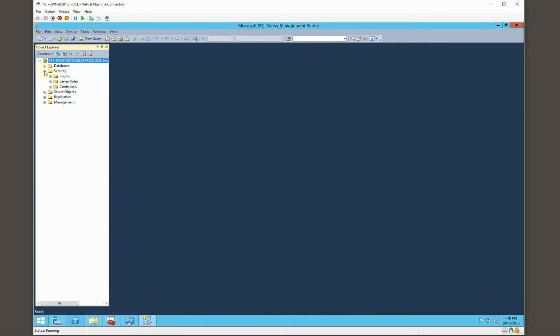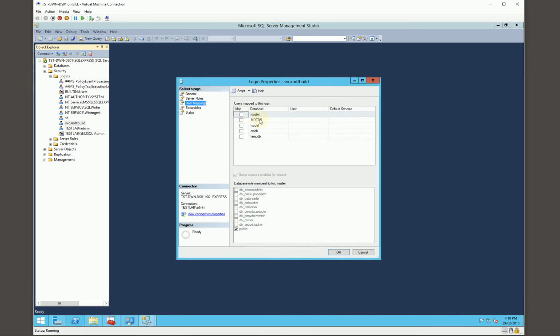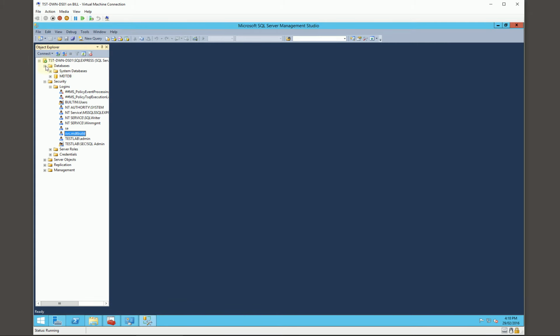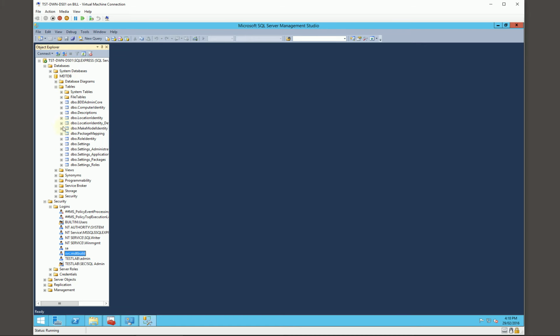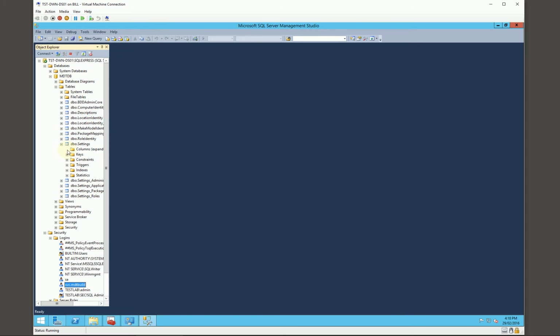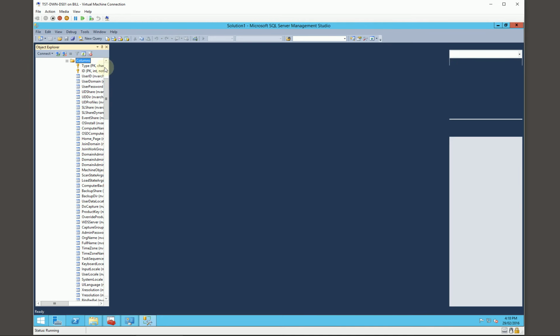I'm going to go back to that login that we created, MDT build. Under user mapping for the MDT database, we're going to give it data reader so it can read the settings from that database. The other thing we want to do is extend the database a little bit, because by default there are a few settings that you would put in the custom settings file, and I would rather have them in the database if possible. So if we go into databases, MDTDB, tables, dbo.settings, columns, we want to add some new columns.